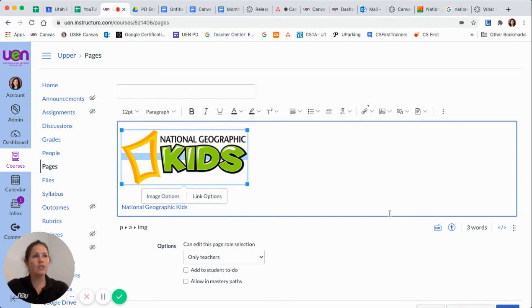Another good indicator that something is hyperlinked is when it's selected, you have a link options button that's associated with whatever is selected. And it'll be the same if I click on this text, I have a link options button, and it really just lets me edit the link.